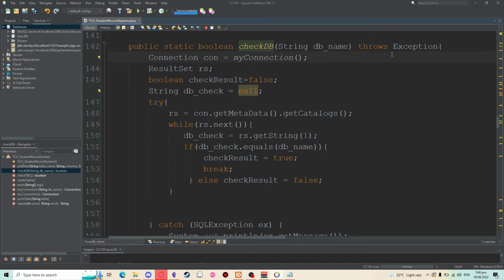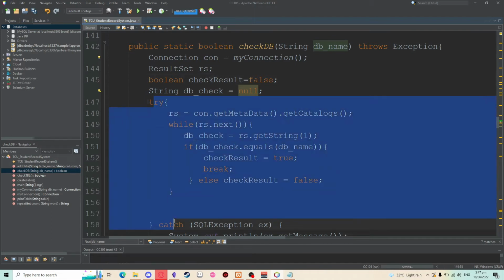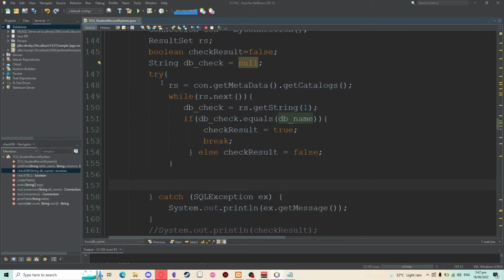Over here we have a very short method named checkDB, in which we are asking for a string argument, specifically the database name. Some instantiations here. We got the connection con, result set rs, and of course another check result to store any boolean variables that we will need. We have the db check here used to compare to our db name. For now it's null. Inside the try-catch block, we have our code.